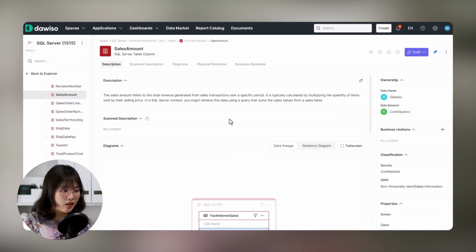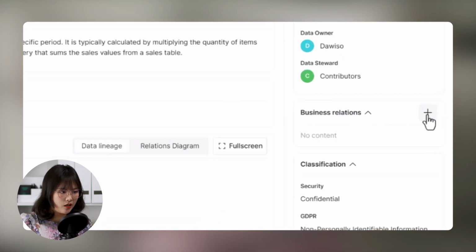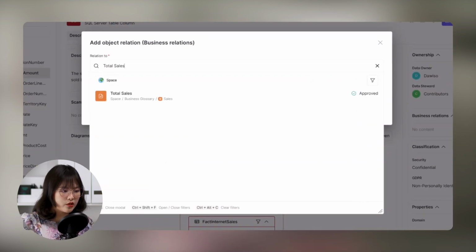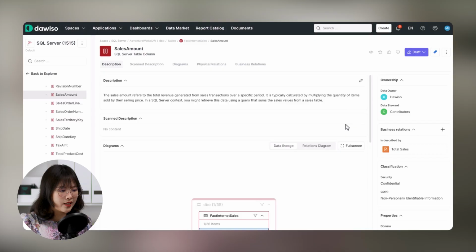Start by selecting a column from your database. Scroll down to the Business Relations section, then click the plus button. From there, choose the glossary term, like total sales or customer type, that matches the meaning of the column. This simple link helps bridge the gap between technical data and business understanding.